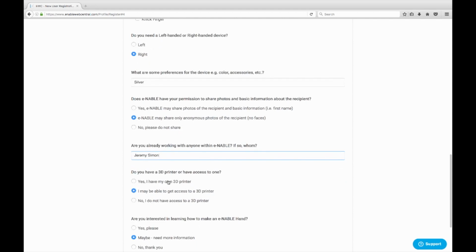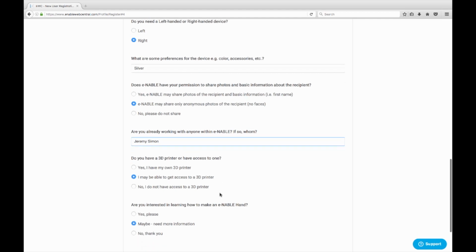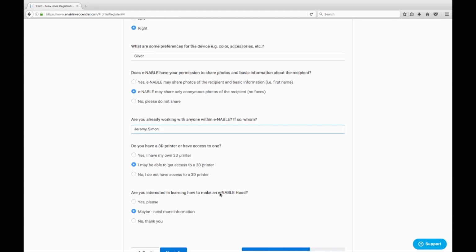Do you have a 3D printer or have access to one? So you can say, yes, I have a 3D printer, or I may be able to get access to one, or no, I don't have access to one. I'll just leave it on the default. I may be able to get access to a 3D printer.